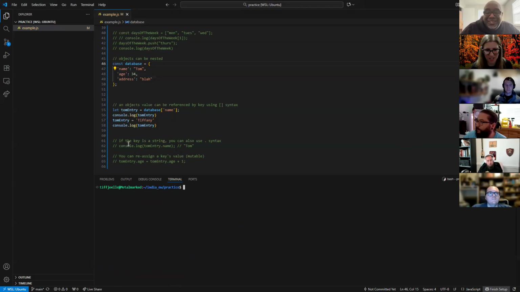The other thing down here is, look, there's another way to grab string values. You can use dot syntax. So Tom entry dot name will give us the value, if the key is a string. So we can do name, age, address. We can do a dot to get the value of that as well.